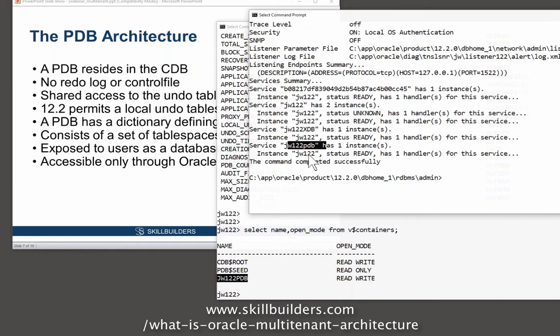What if I connect to that service? sqlplus system@ and I'm not going to a tnsnames file here, don't worry about that though. Address, port, and I'll ask for the service JW122PDB. Note, hosted by the instance JW122.